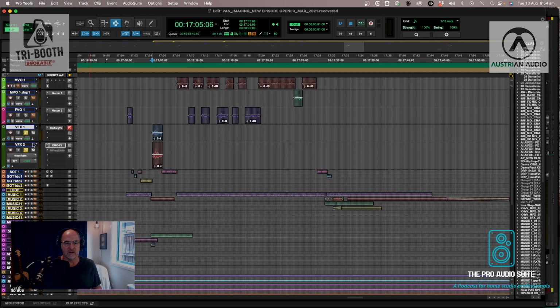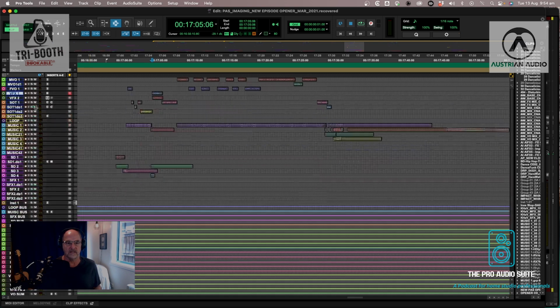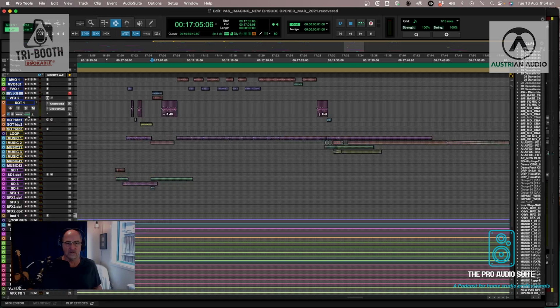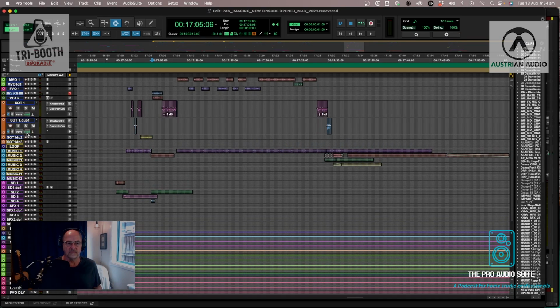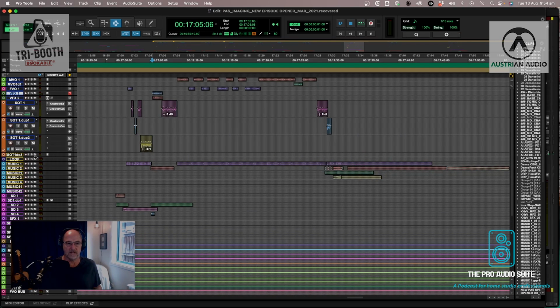That's our voice tracks. If we take those out, we can go down here and have a look at our SOT, which is really pretty simple. This is our sound off tape. If I solo those up so you can hear them.